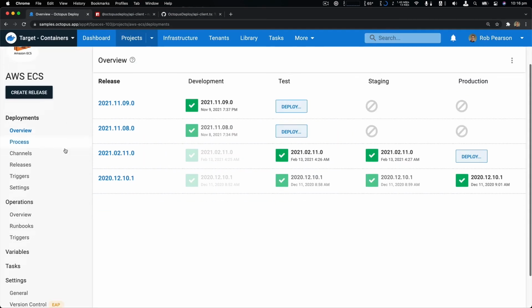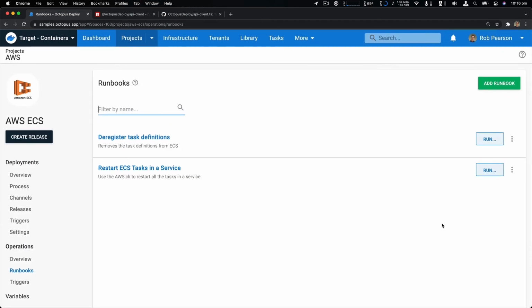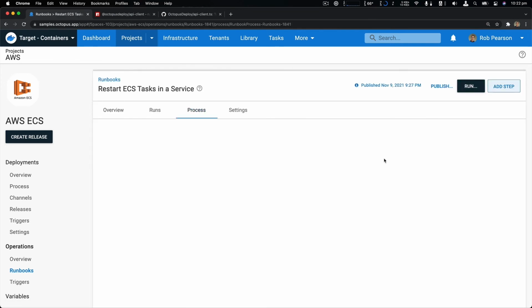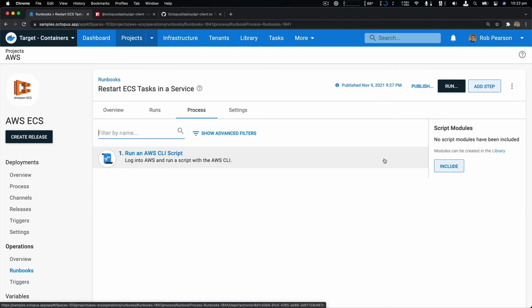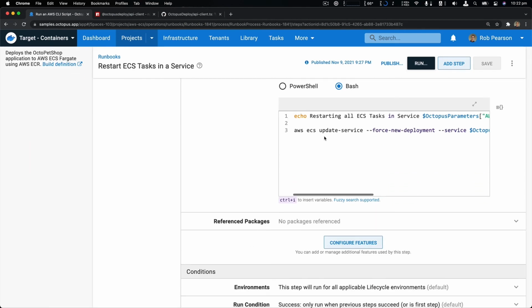So looking back at Octopus, I'm going to take a look at a couple of runbooks. So I have two runbooks in my AWS ECS project. The one I want to take a look at is this restart ECS tasks in a service. So this is a runbook essentially to restart a collection of services or a web app. And what it does, if we take a look, it's very simple. It's just running an AWS CLI command, force a new deployment, updating a service. This forces a new deployment of the latest task definitions, and which essentially restarts all the services.